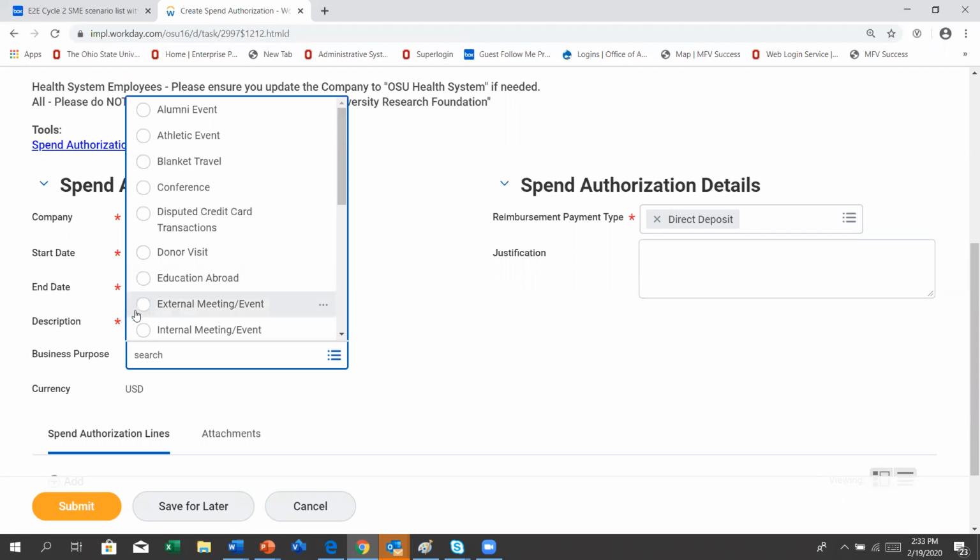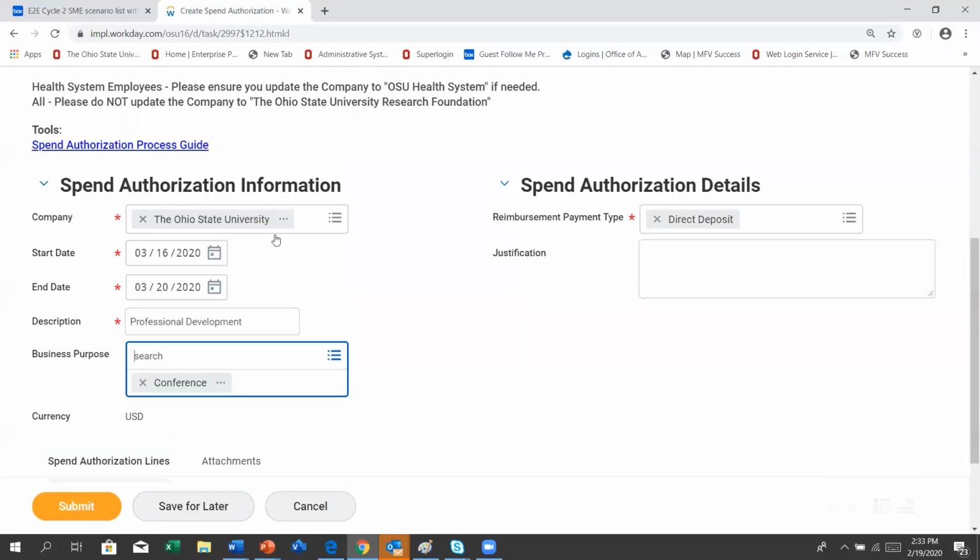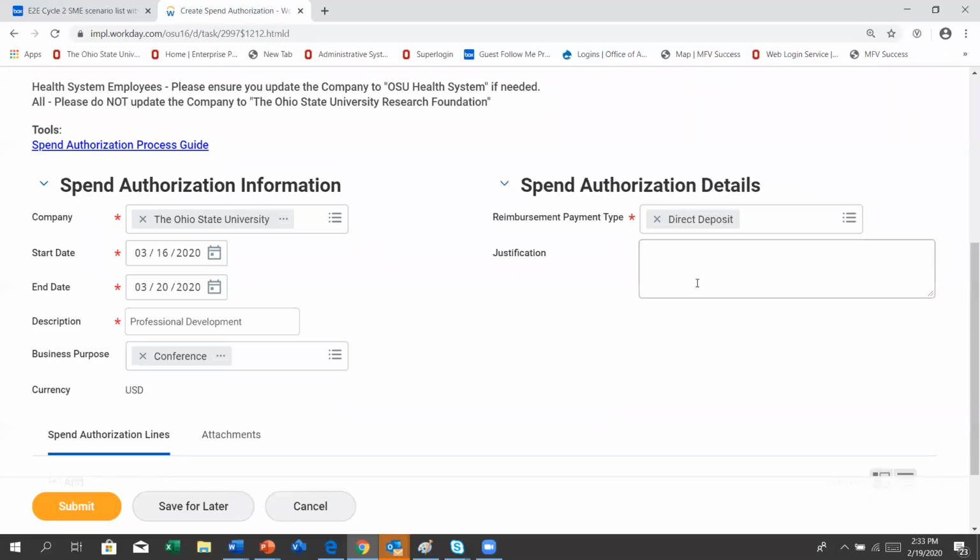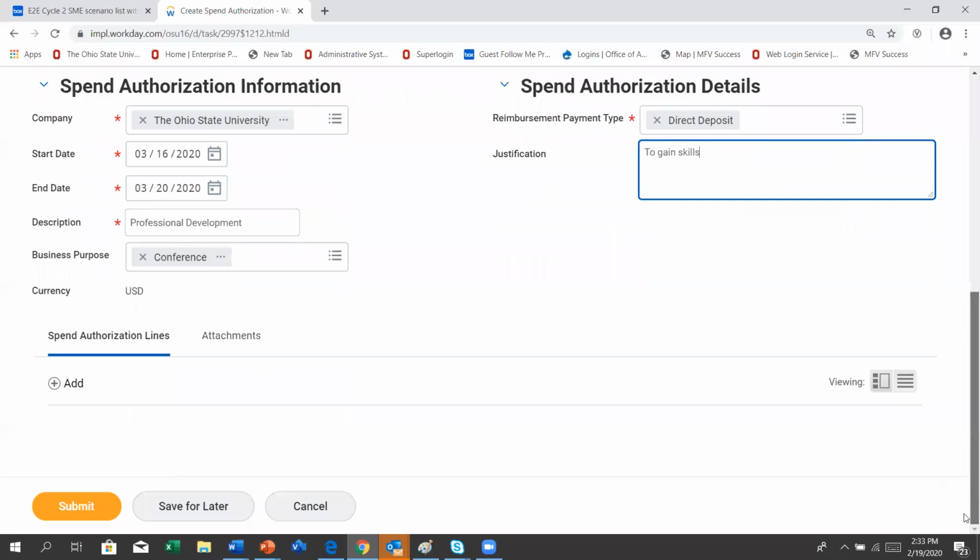Anytime in Workday where you see a circle before the item, that usually means it's a one-time select and you can't multiple select here. So we're going to say that she's going to a conference with that professional development. And justification is where we are encouraging or requiring users to put in more of that why the trip is occurring to help facilitate that approval process as it moves down the workflow. And she's not very verbose, so she's just going to put to gain skills.